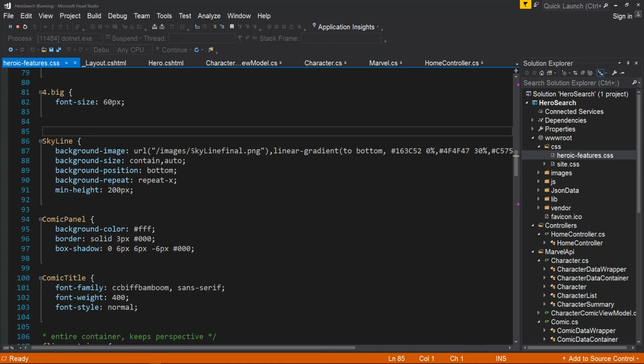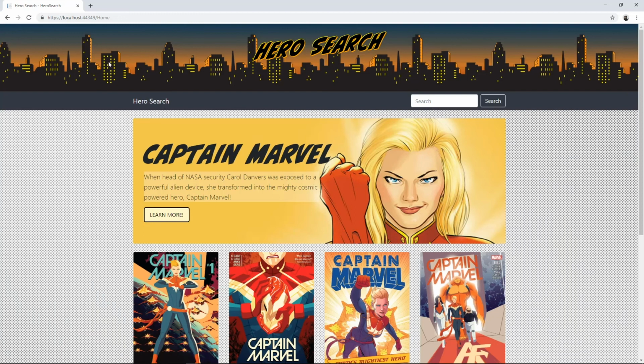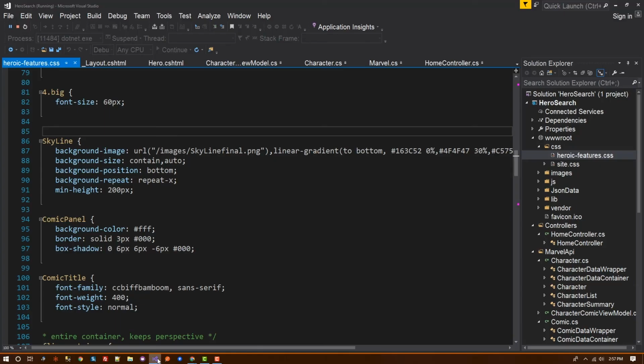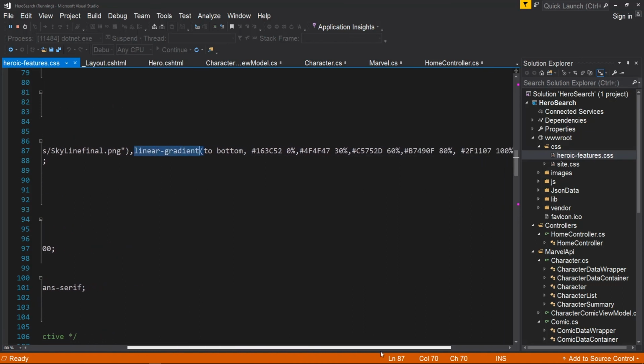And so I created a Skyline Final PNG, and that's just something I put together in Photoshop. And that's these buildings right here. I just made something in Photoshop that actually repeats really nicely. And then that other one, that linear gradient that I was just showing you, is this orange to blue background. That's this linear-gradient to bottom, and I've got some colors in here to do that.